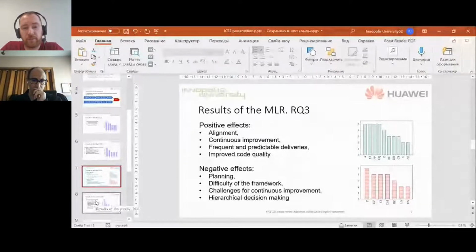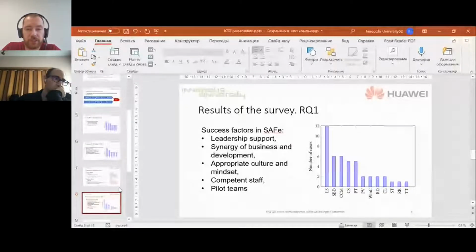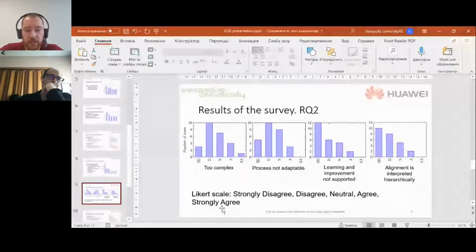And with the results of the multi-vocal literature review, we moved to the survey. The first set of questions was dedicated to the research question on success factors of SAFe. From the survey, we got the following result: leadership support is the main factor of success, followed by such factors as synergy of business and development, culture, competent staff, and creating pilot teams to test how this framework works at all. Then factors which hinder agility according to the survey. You could see that we asked the same questions as we got from the multi-vocal literature review and asked participants whether it's true or not.